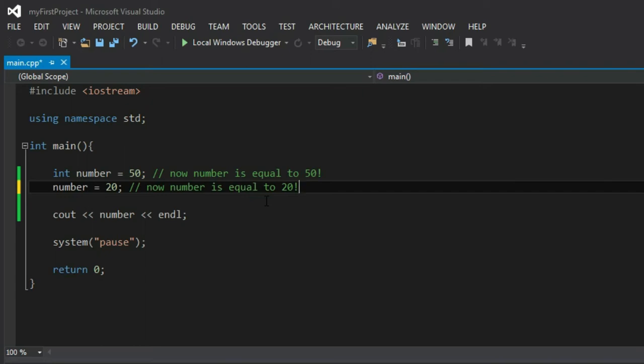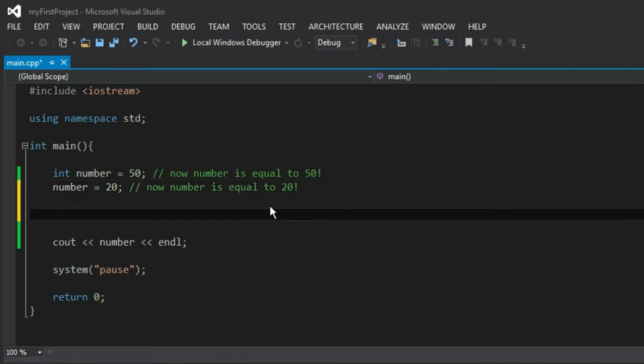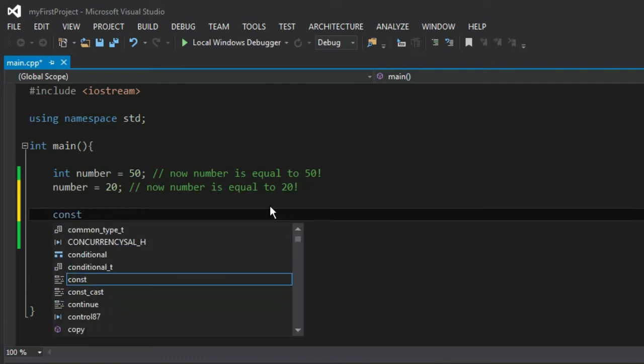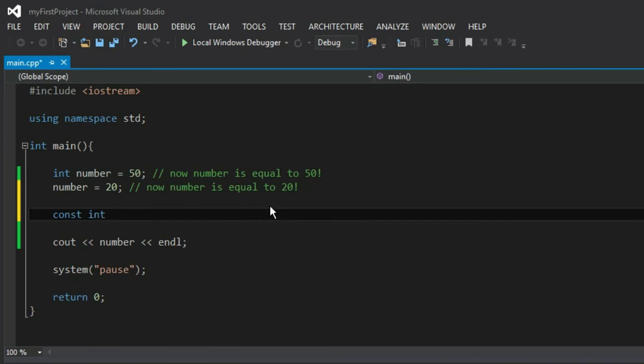So let me go ahead and show you guys how you can create a constant variable. To create a constant variable, you just need to add the const keyword before the actual variable declaration. So let's do just that. Add the const keyword followed by the variable declaration. We're going to call this one pi. Of course, why not? The value of pi should always be a constant value. It should not be changed. So let's give the value of pi.